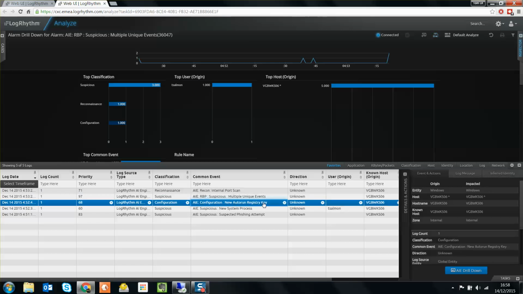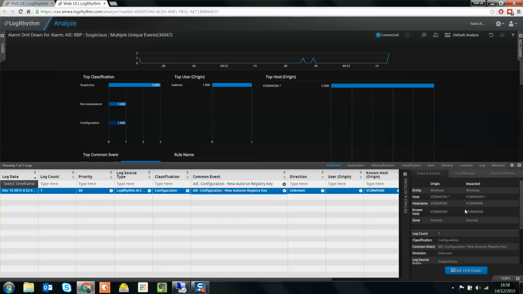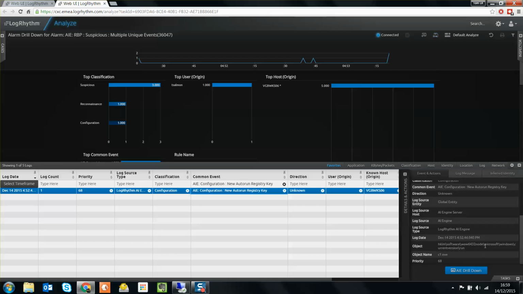If we look, for example, at the registry key, we can choose to filter on it as well. And we can look at the details on the right-hand side and see where did the request come from and where did it go to. In this case, it was itself. If we scroll down, we can actually see the specific information of which particular registry key was changed and what was placed into that registry key.